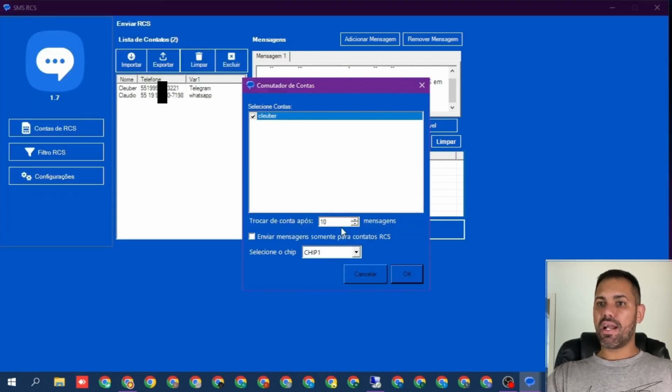Now I'll click on Start RCS Sending. You can see down here, look, send messages only to RCS contacts. If you click on this option, it will only send to people who have RCS, okay? So for those who only have SMS, they won't receive it. So I'll leave it unchecked because I want it to send to both RCS and SMS users.